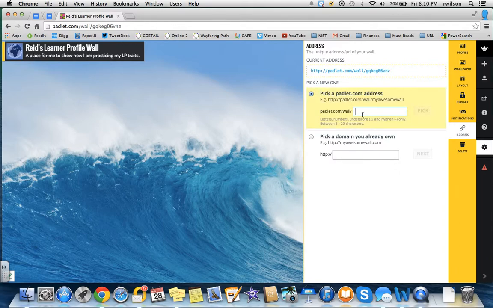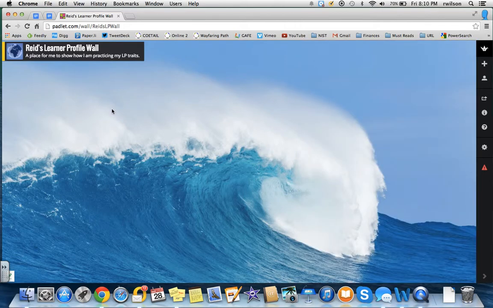So perhaps because it's my learner profile wall, I might try reads LP wall and see if that's available. It is, so I'm going to go ahead and pick it. When I do pick it, you can see my URL has changed up here. So that's pretty much all students need to do to set up their wall. Now, enacting their wall. Whether they're on an iPad, a desktop, or a laptop, all students have to do to post is just double click.